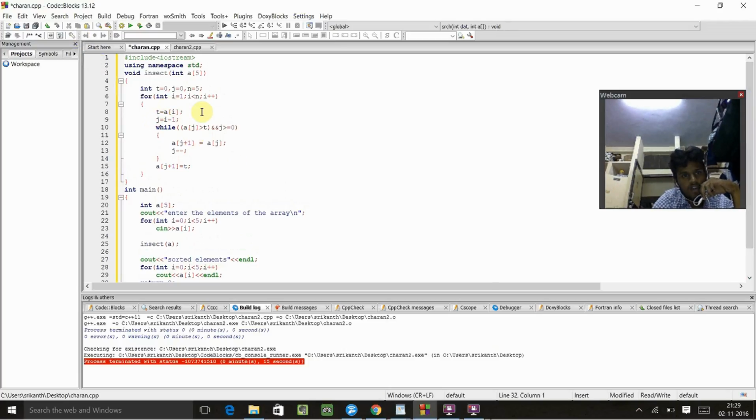When t is equal to a of i, then the value of j is equal to i minus 1, while a of j is greater than t and j is greater than or equal to 0, a of j plus 1 will be equal to a of j. That means it checks between the immediate next element. If it is smaller than that, swapping takes place, else that will remain in this position.